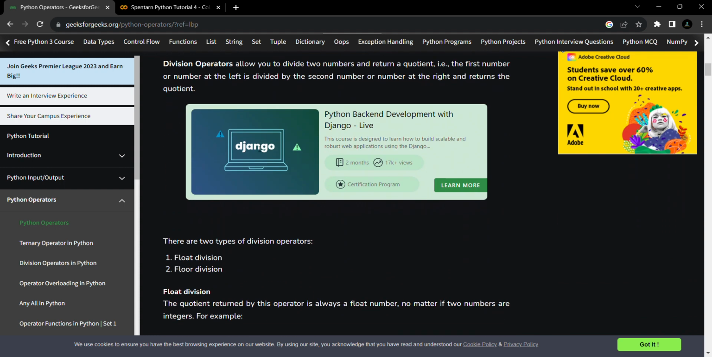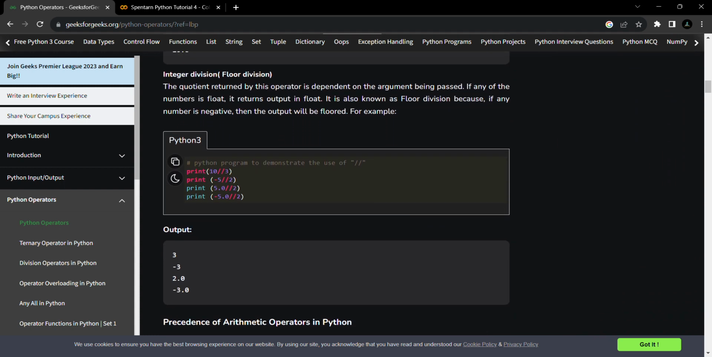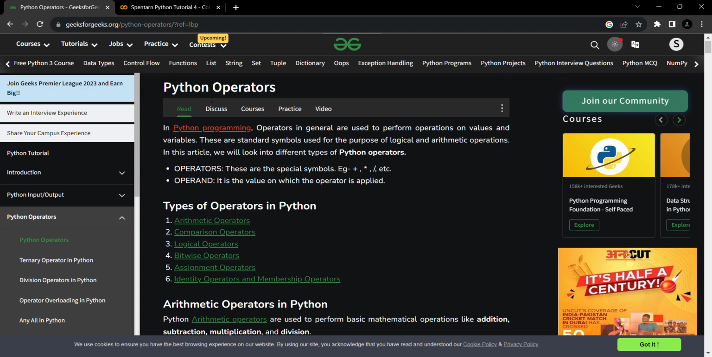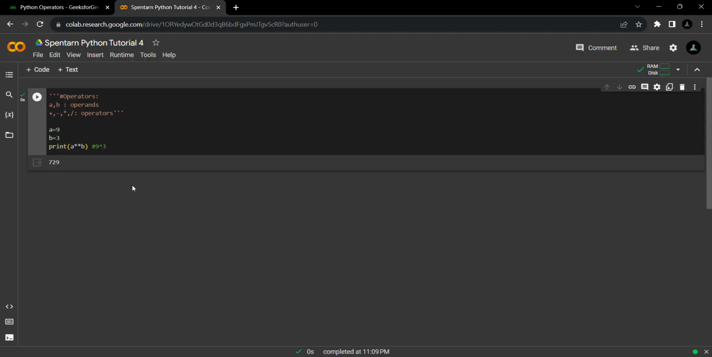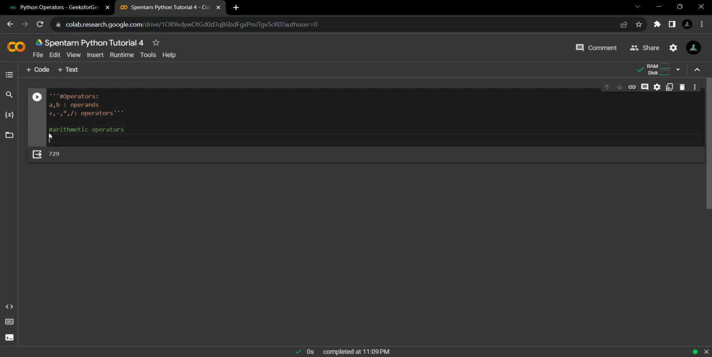Moving ahead, we have already discussed float and floor division. Now another thing which we're going to discuss is the comparison operators. We have already discussed the arithmetic operators, so let's write it here: arithmetic operators we have already discussed. Now moving ahead with the comparison operators.